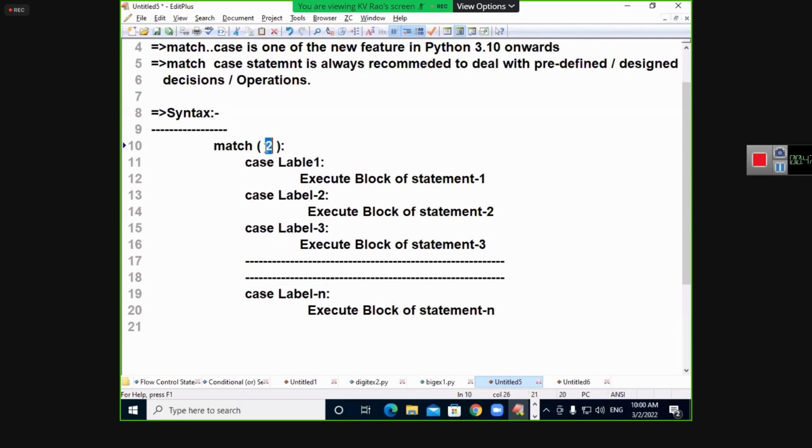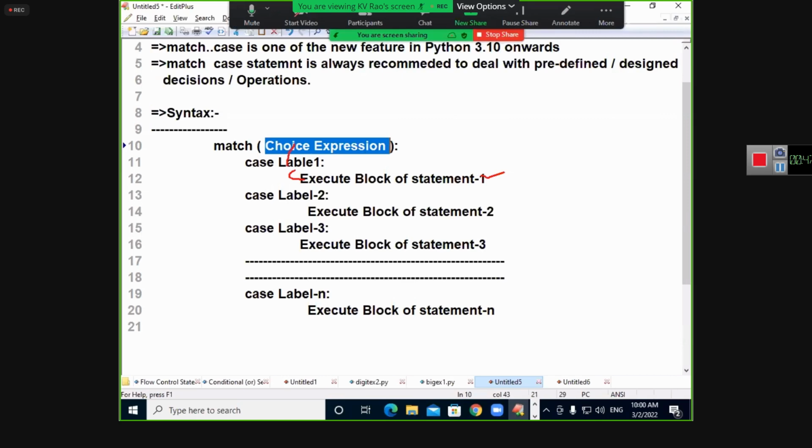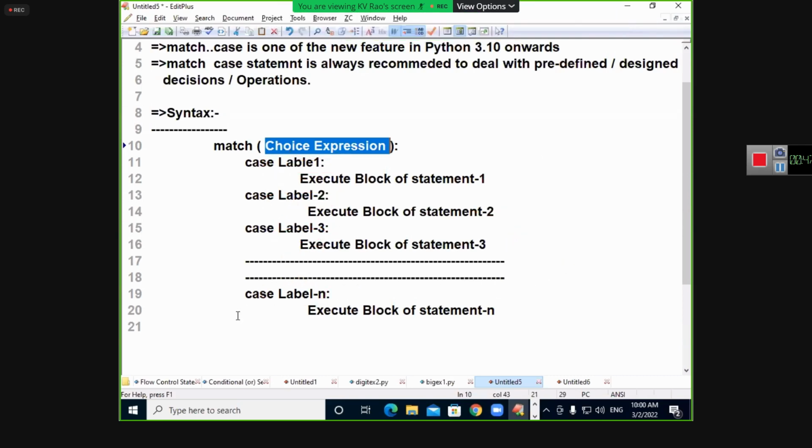Now this is called what? Choice expression. If the choice expression is matching with the case label 1, execute block of statements 1. If the choice expression is not matching with label 1, it will go to label 2 and execute the corresponding statements 2. If it is not matching, label 3. If it is matching, execute it. If it is not matching, go to case label N. Execute it.